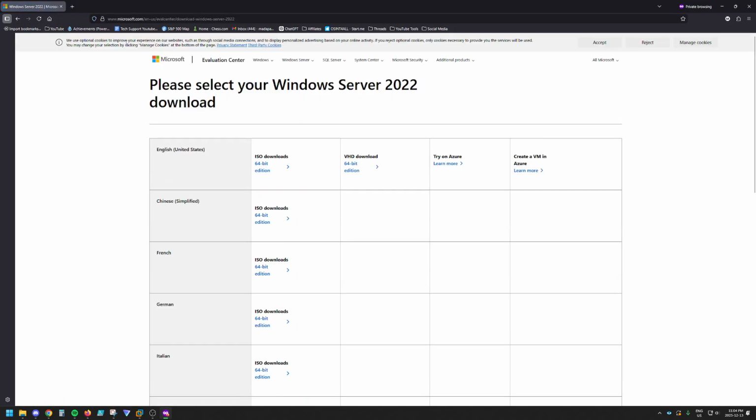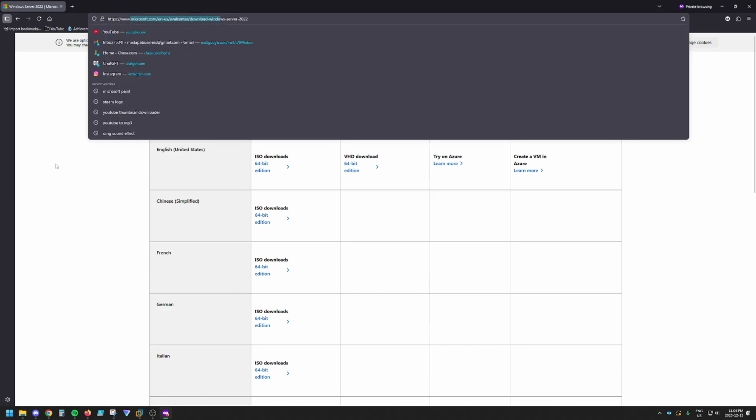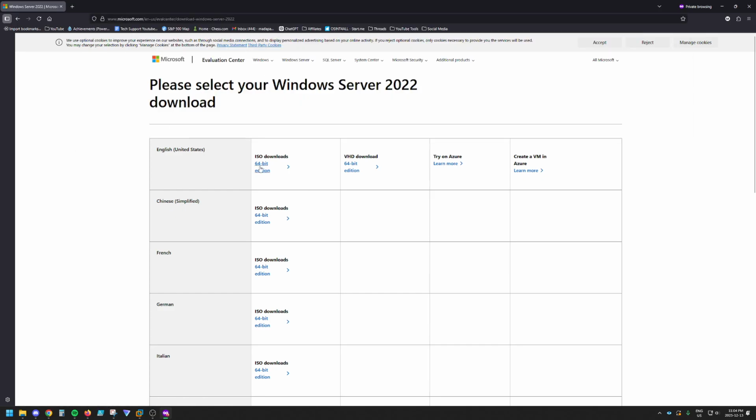So you'll land in the Microsoft en-US site. All you have to do is select the ISO download for your region. In my case, I'll use English (United States). And all I want to do is hit the 64-bit version for the ISO downloads. And once you do that, it's going to be prompted here.